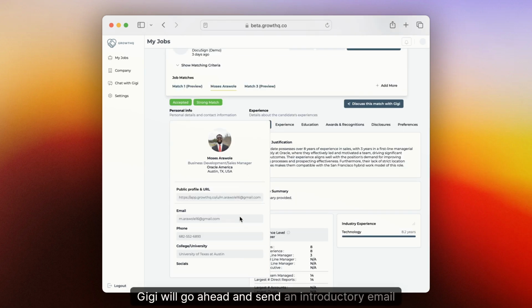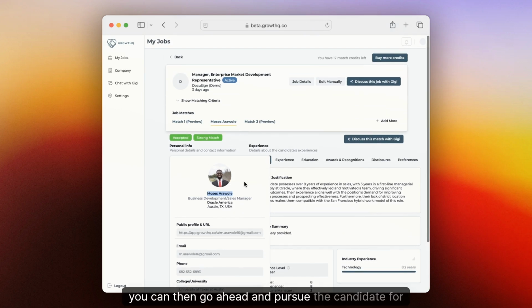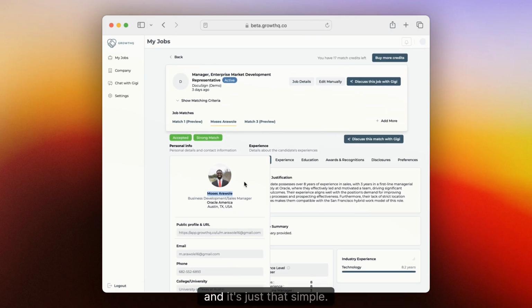Gigi will go ahead and send an introductory email out to both of you, introducing you to the candidate and letting them know you'd like to invite them in to your interview process. Once that's done, you can then go ahead and pursue the candidate for your upcoming interviews. And it's just that simple.